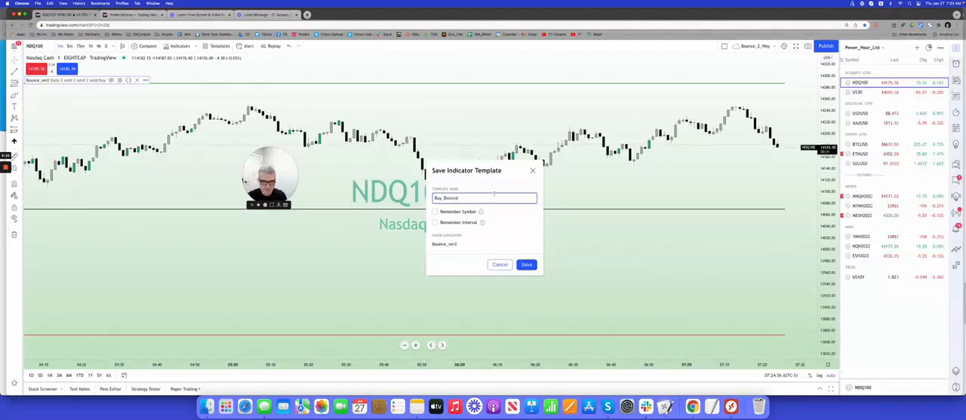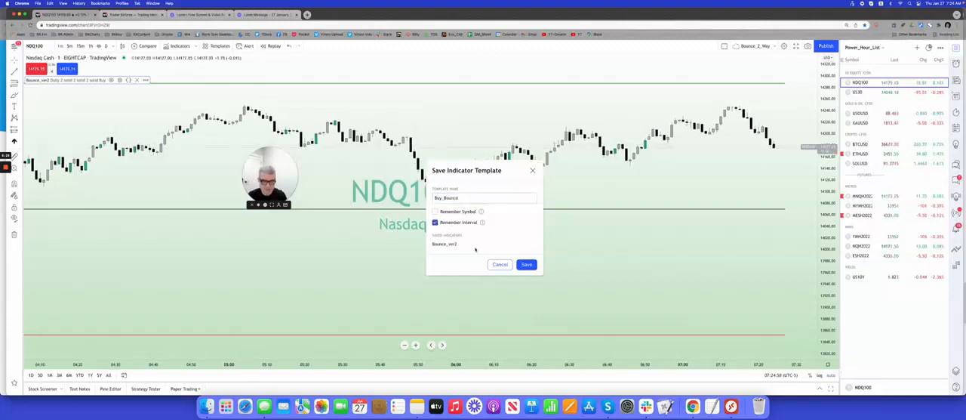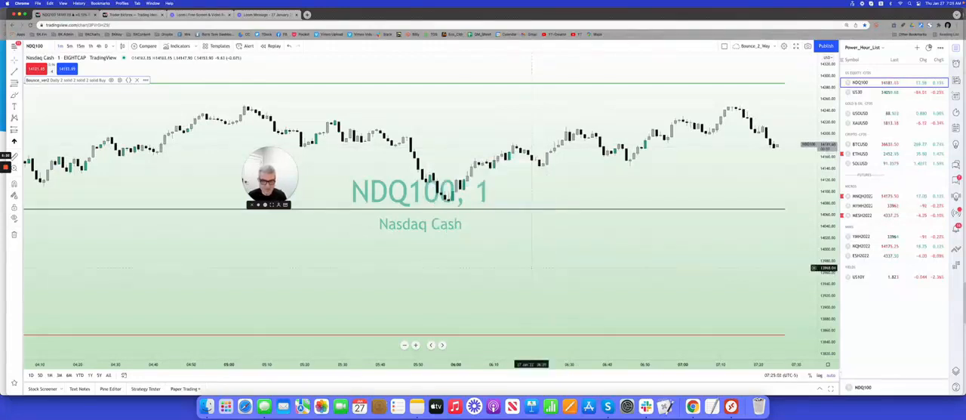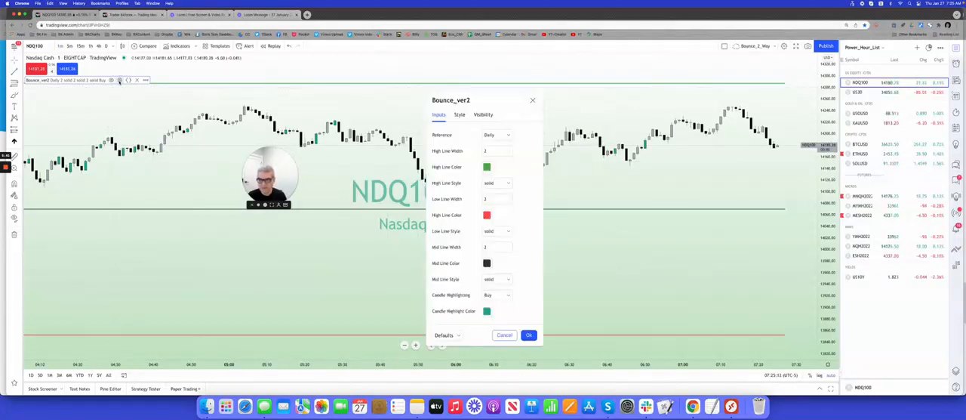Okay. Remember the interval. That's important. Keep that to 1 minute, and you say save. Okay. All right. Now we're going to do the exact same thing. We're going to create a sell bounce template. So we're going to go back into the settings mode here.